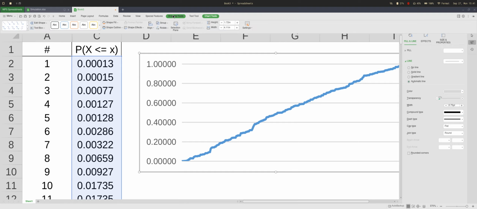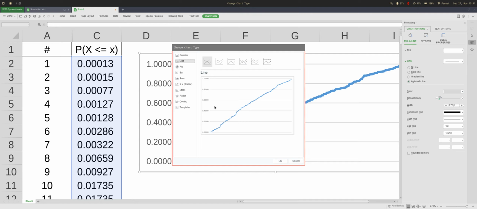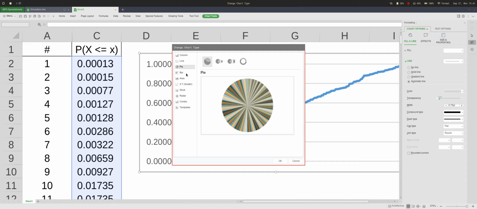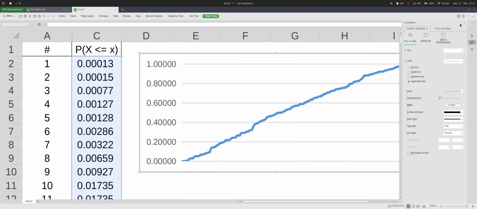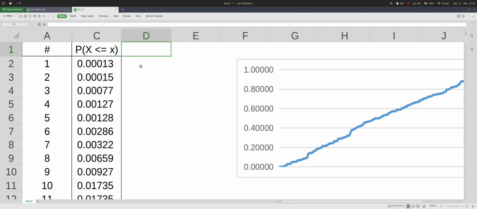And how do I change the chart type? Okay, never mind. So we will keep it in this way. So you can see that this is like an empirical chart, right? So now what we have here is basically saying that, okay, if I have a random number of 0.24, what is the X value that you have? Okay, so how do we get that?